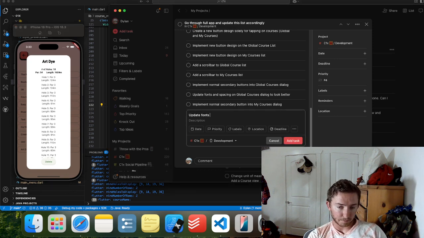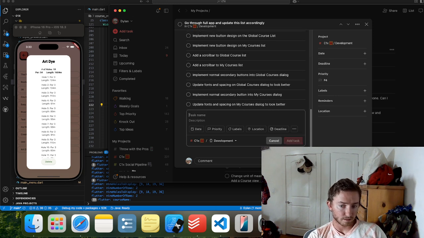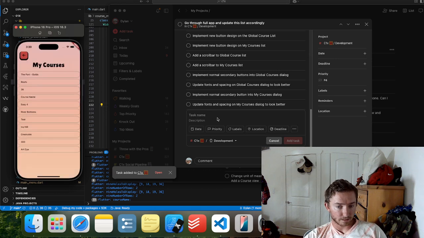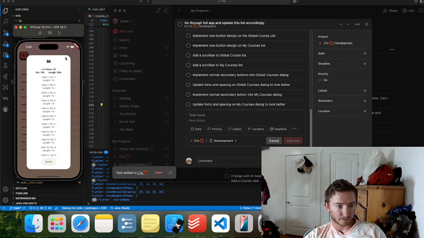And then I'll do the same thing, update fonts and spacing on my courses dialog to look better. Moving stuff around, making that look cleaner. I could give it a different background too.